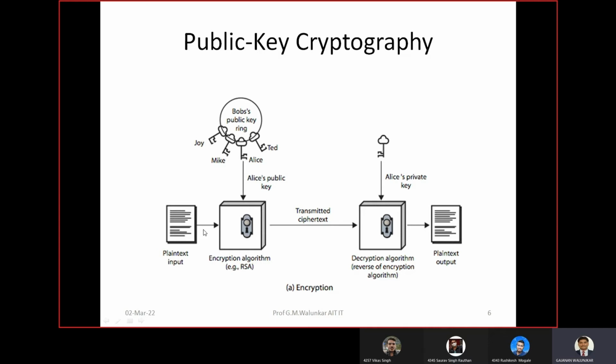This is nothing but an example: the keys that are with Bob. So he has the public keys of Joy, Mike, Alice, and Ted, right? This encryption algorithm is using Alice's public key for the encryption. After using Alice's key, you will get the ciphertext, and that ciphertext is transmitted over the network and reaches the receiver end. At the receiver end, the important point is that only Alice's private key is used to decrypt the message, and then you will get the plain text. That is the scenario here: Alice's public key and Alice's private key.